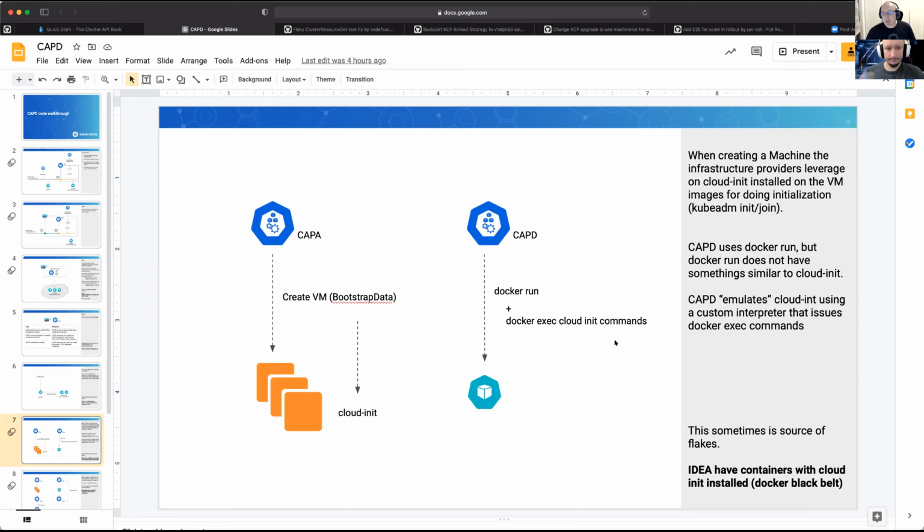We explored in the past the idea of putting Cloud Init on the container itself. It is technically possible, but it really requires someone with a Docker black belt, because it is really complicated to get a machine with Cloud Init installed. Does this make sense for you?